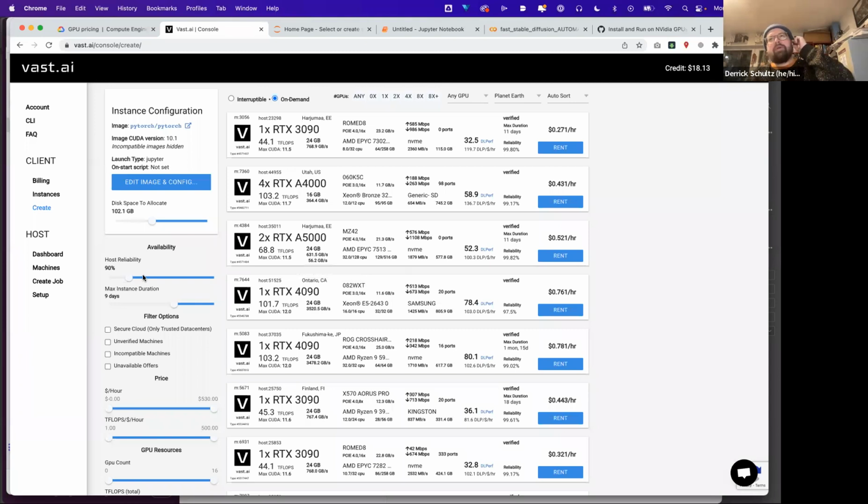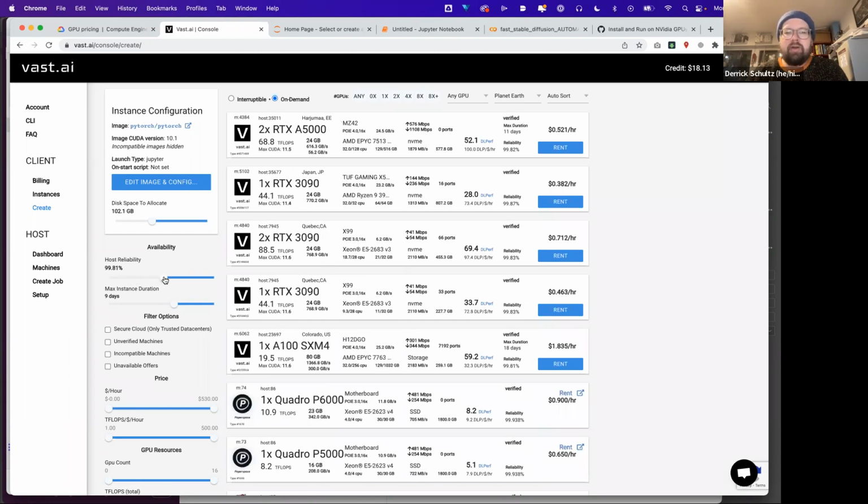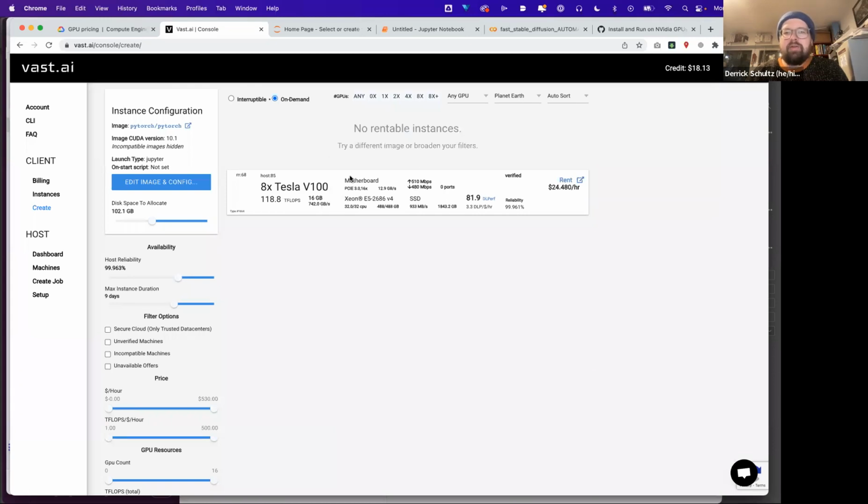The other thing to be aware of is all of these hosts have reliability requirements, meaning how often are they available, or how likely are they to go down. If you want a cheap GPU, you can turn this down and you will find some cheap GPUs, but they might shut off once or twice every day. And that is going to screw up stuff like a training program. On the flip side, you might say, well, I want something that is perfectly reliable and never going to fall apart. And if you ask for something over 99, it's going to say you can't do that.